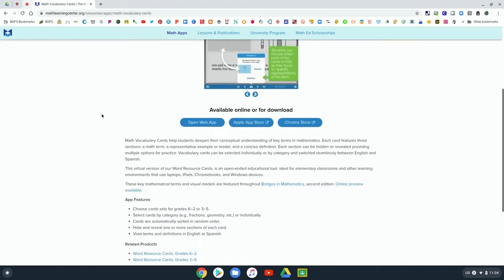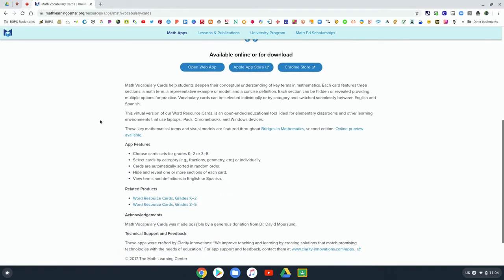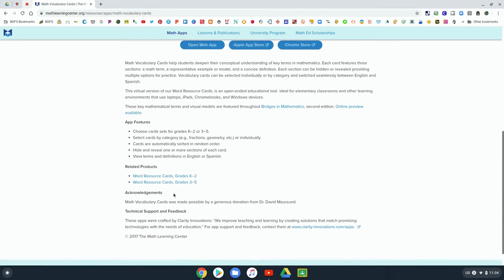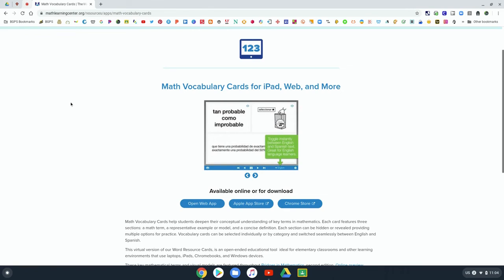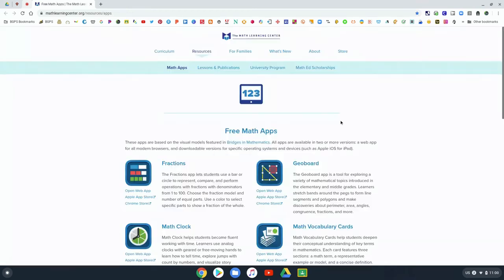So there's some great math apps here in Bridges that tie to the curriculum that they have been working on in class that you can check out in the Bridges Math Apps program, and check those pieces out right here on that website.